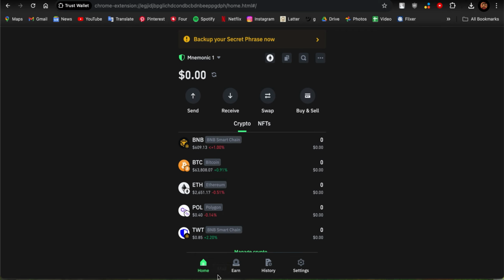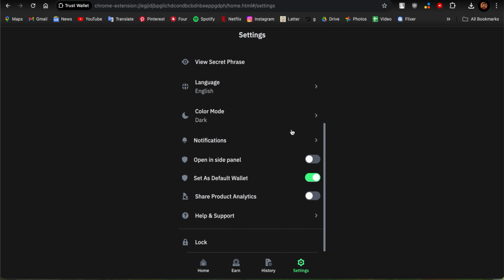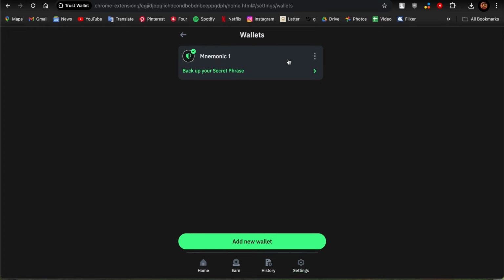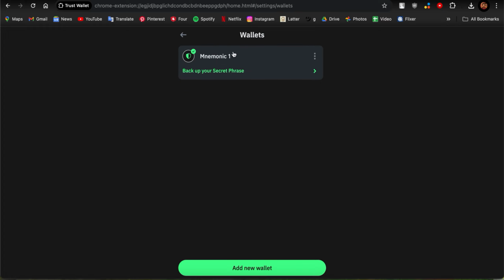You'll see options like home, earn, history, and settings. Just tap on settings right here, and now you'll see even more options here. All you need to do is find manage wallets right here, tap there, and now you can see the current name of the wallet right here, and right below it says backup restricted. And if you want to add a new wallet, you can also do so by tapping right here.